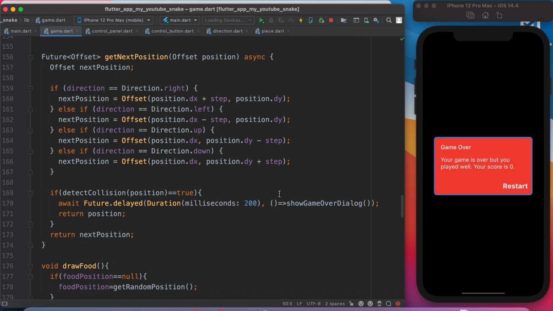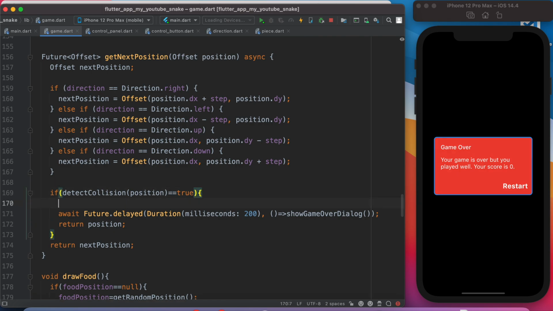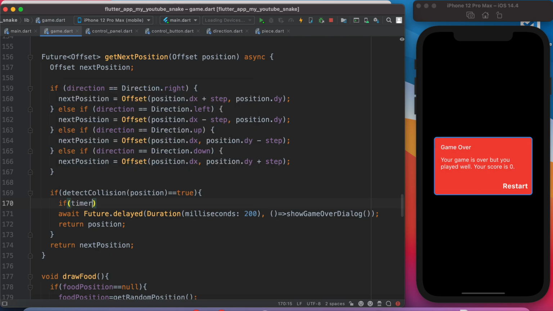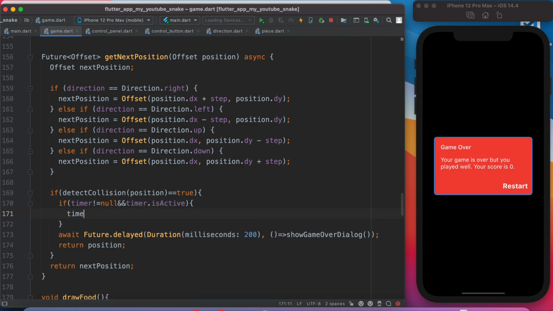Okay, I got it. Actually, guys, once this is detected, we need to stop the timer. Actually, this timer is causing the problem. So let's go ahead and check it. So if timer is not null and timer is active, in that case, cancel the timer. Timer dot cancel. Okay, all right, after this we should be good.